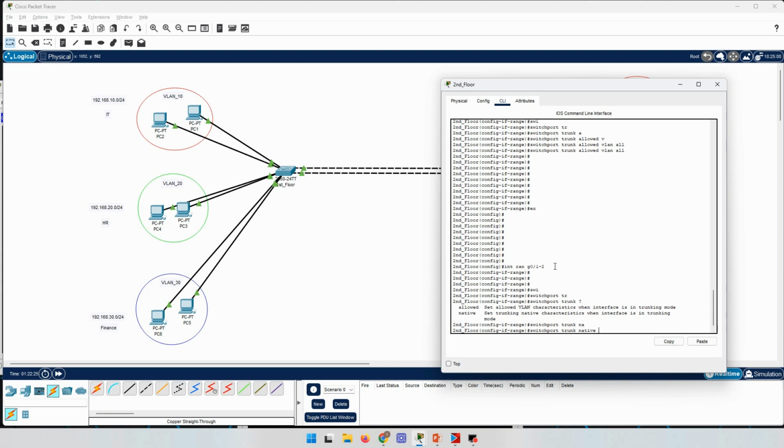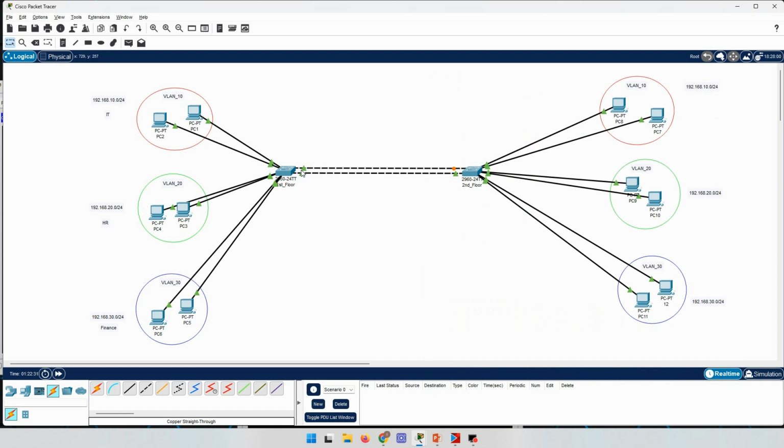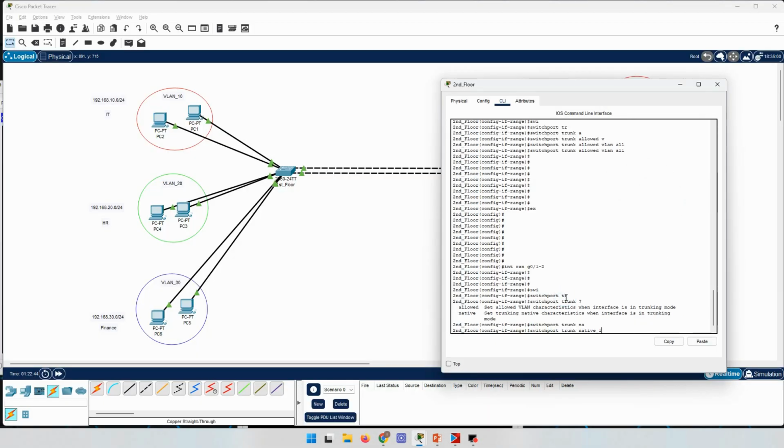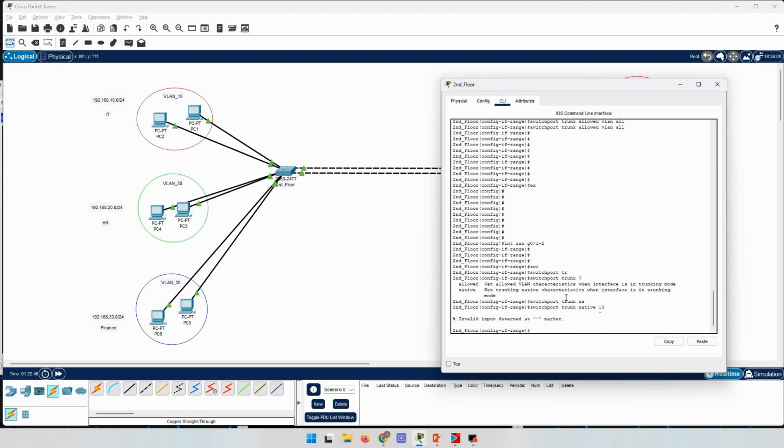And what is the native VLAN? As I said, by default VLAN 1 in 802.1Q is assumed as the native VLAN, and because of that, when it sends traffic to the other switch, it doesn't give any tag to it. But we can select, for example, VLAN 10 as the native VLAN.